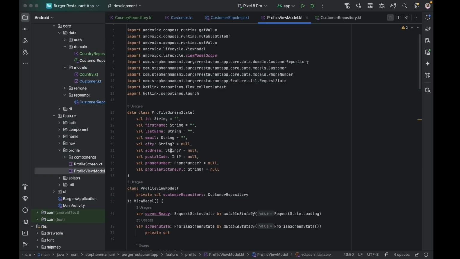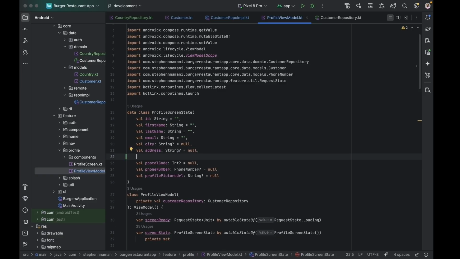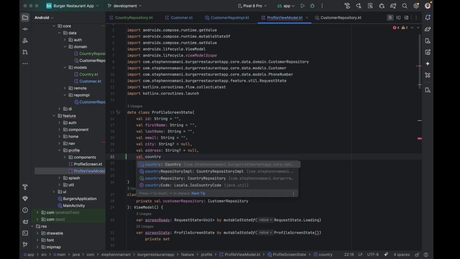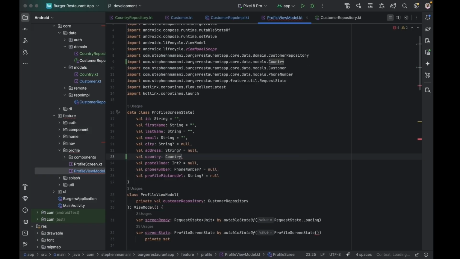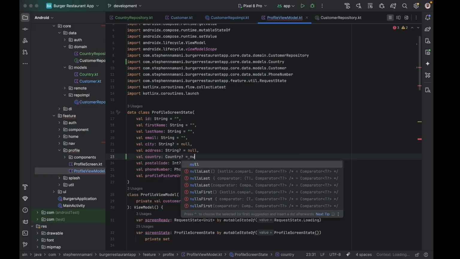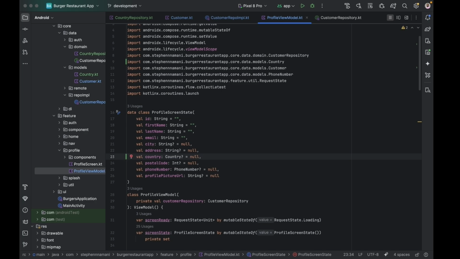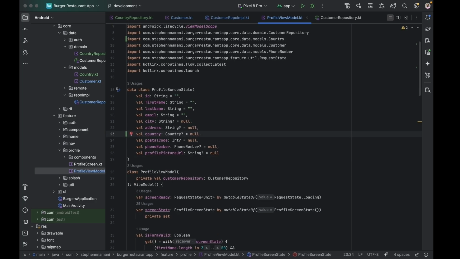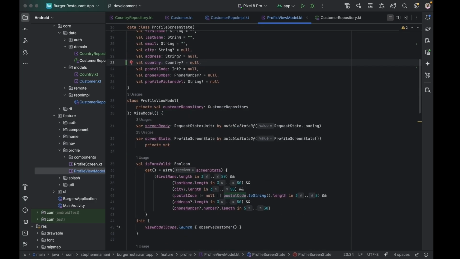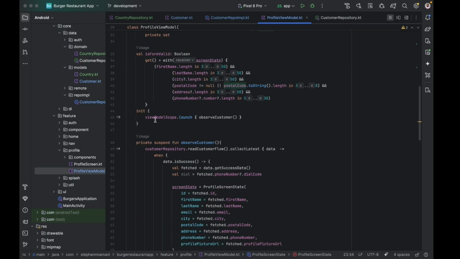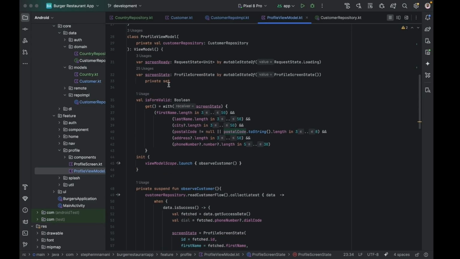So in our address here we create a var that we're going to call country for the state, and that will be this, and we can assign that to null. Okay, so that's our profile state captured, right? So the next thing is we can capture the state of our countries.